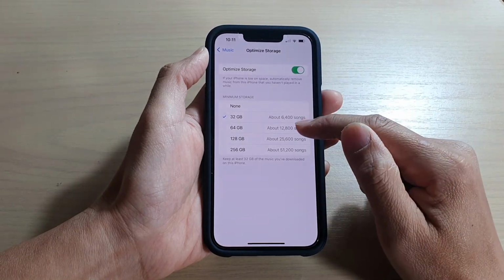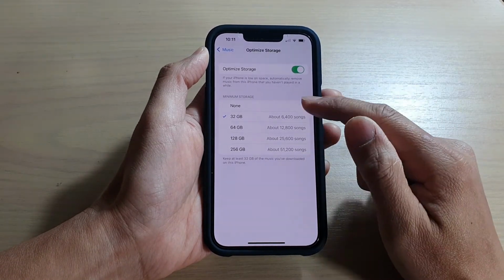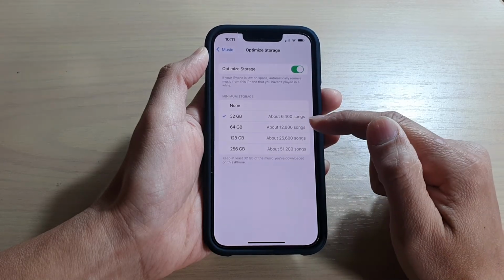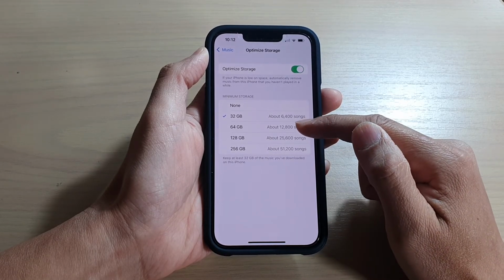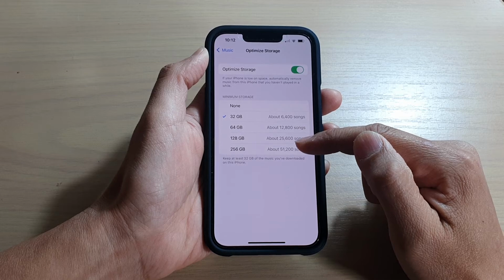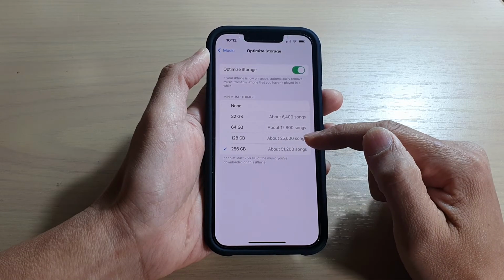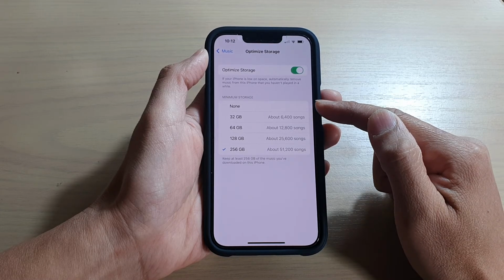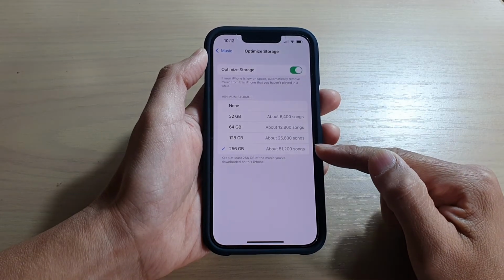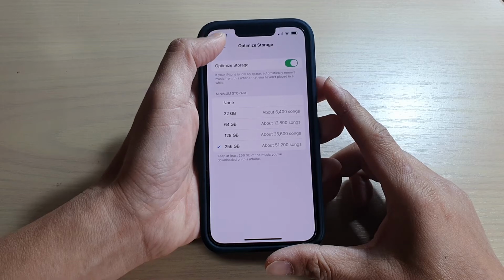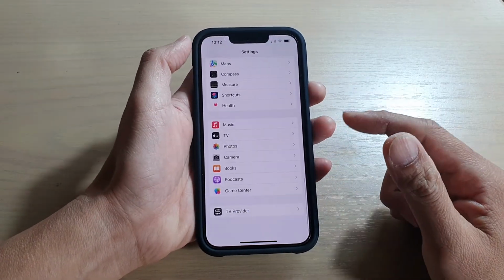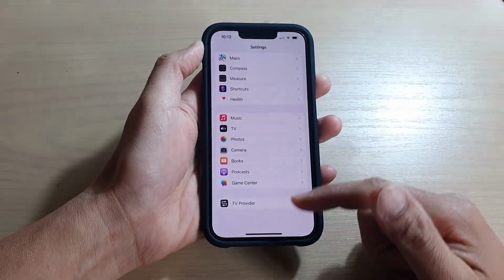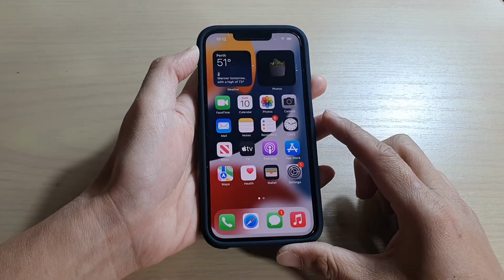And that's it. So select your minimum storage. By default, it is set to none. You can choose 32, 64, 128, 256 gigabytes. Now, if you have a 1 terabyte storage device, then I guess these options will be higher. And that's it. Finally, you can tap on the back key to go back to settings, or swipe up to go back to the home screen.